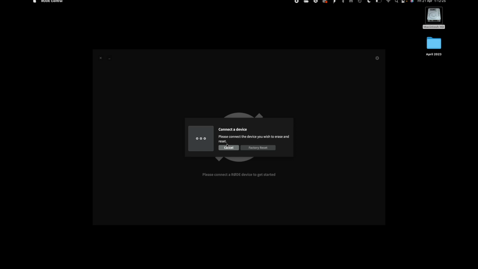RØDE Central is going to prompt you to unplug all devices, just in case you had other devices plugged in from RØDE, so that you don't factory reset the wrong device, and then it'll take you through the process of factory resetting that unit. So right here, I'm going to click on this. It's going to erase all content and settings on this unit, so it's always best to back up any recordings directly to your computer before rolling back.